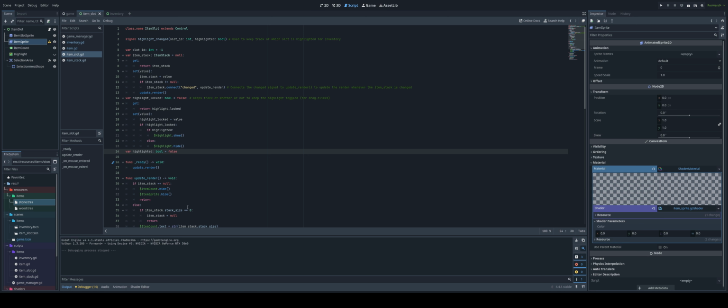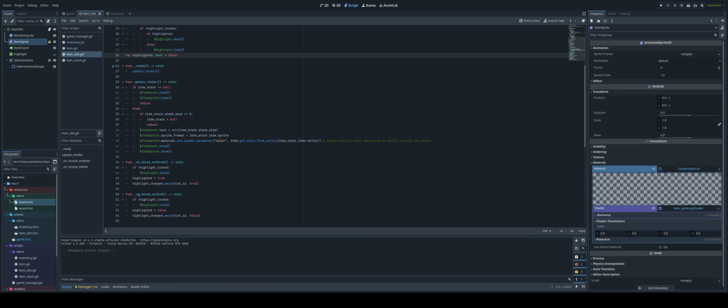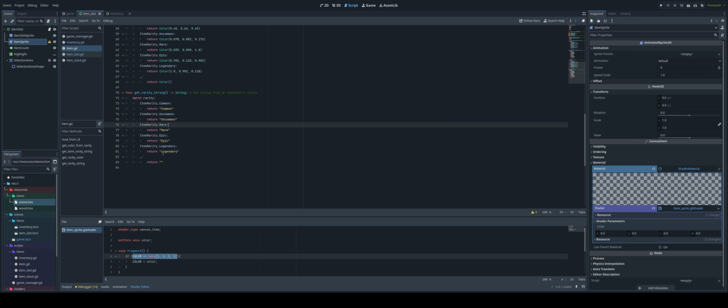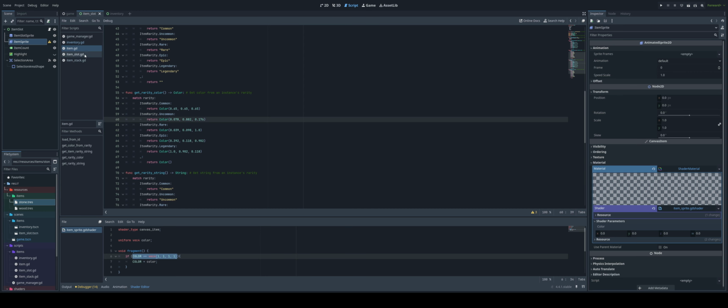Lastly will be the shader I mentioned before, which is for the item sprite. As you can see here, it's on the material, and you can see that whenever the item stack is changed to a non-null item, we set the color parameter as is defined in here as a vector4, which the shader is merely a fragment shader that changes every pixel that is purely white to the desired color, which they are defined inside of here. So you can see these are the colors associated with the rarity again.